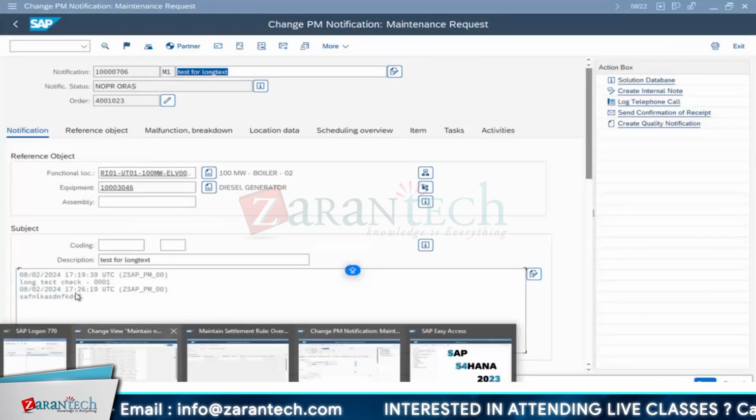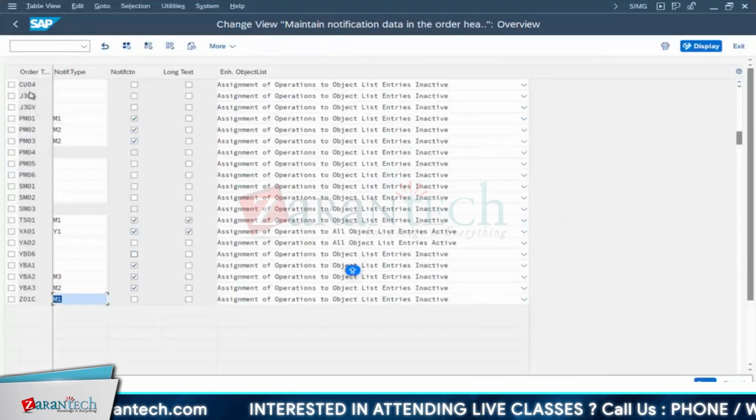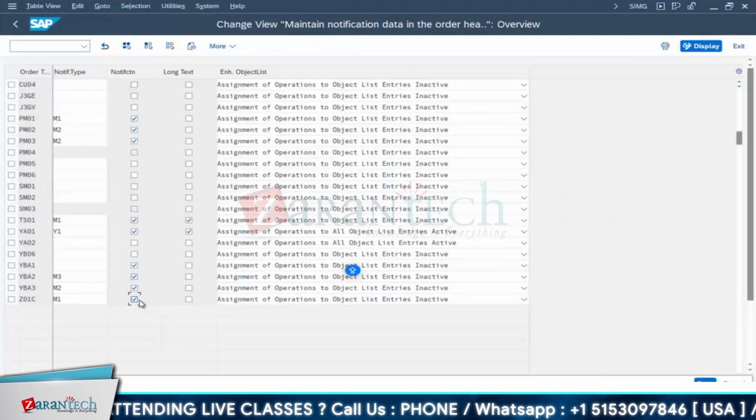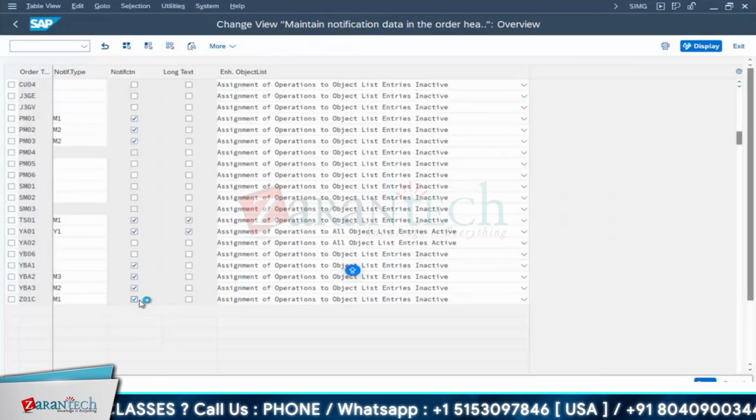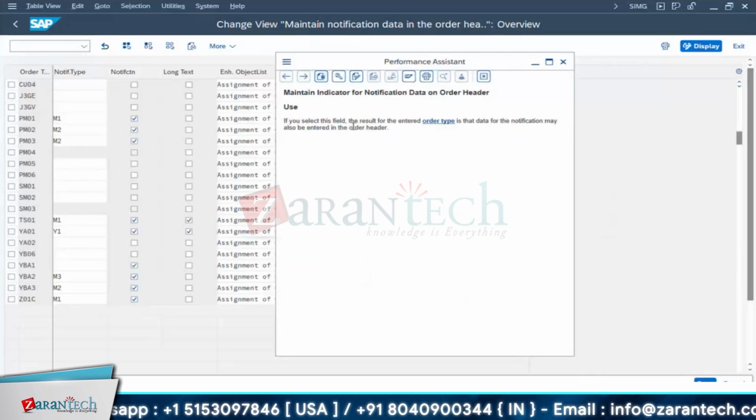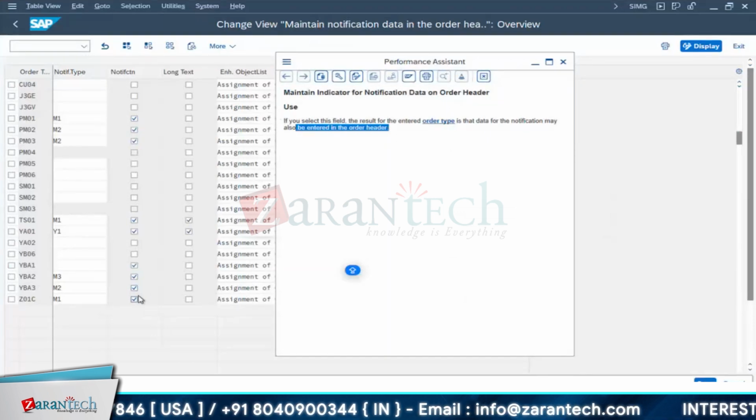So again, there is a configuration setting. Let me go for this. At least for the first jump, from the notification, all your notification data has to be fetched. Then go for this tick mark. See here, if you select this, the result is that data from the notification may also be entered in the order header. This is the configuration.